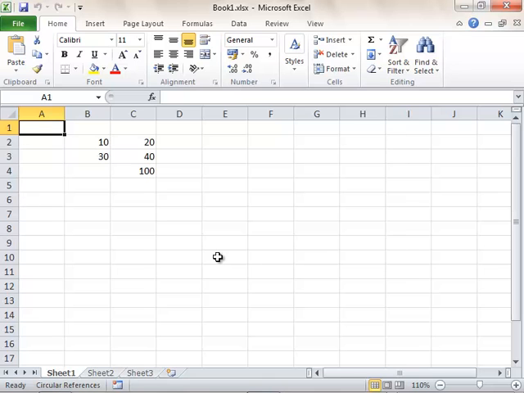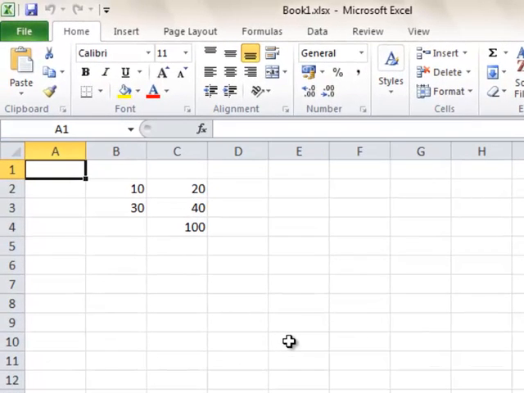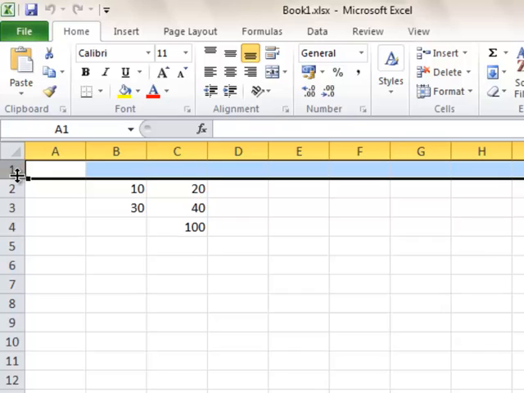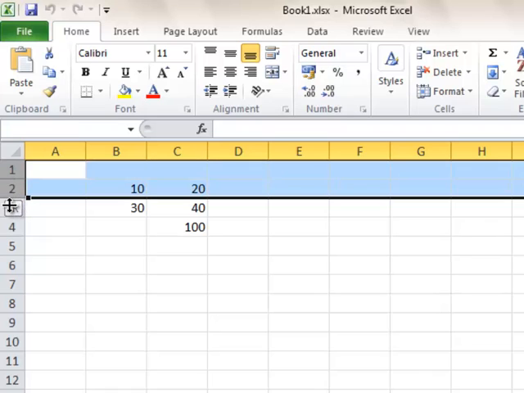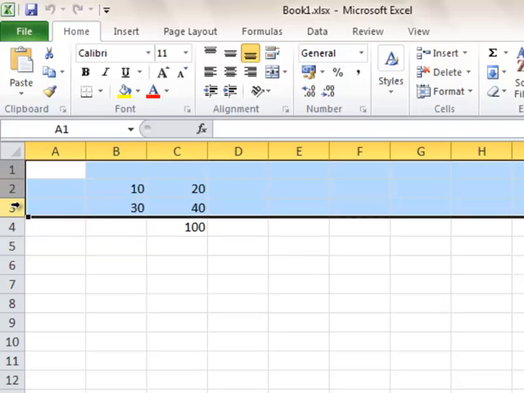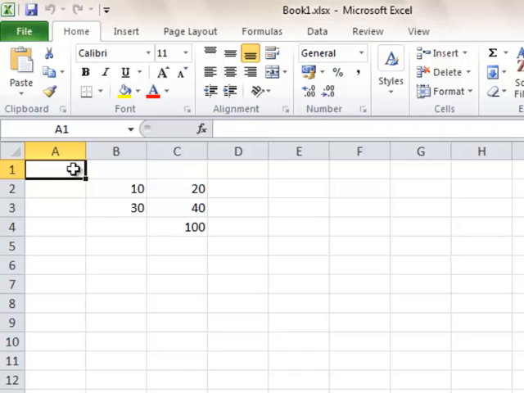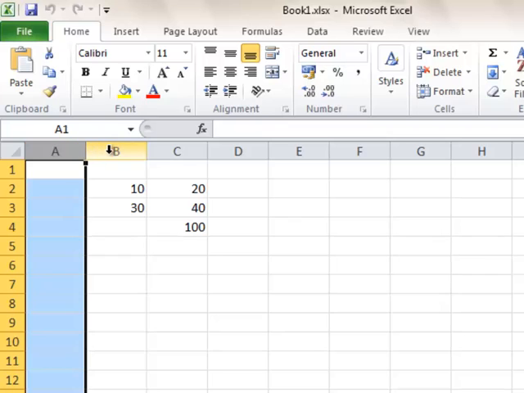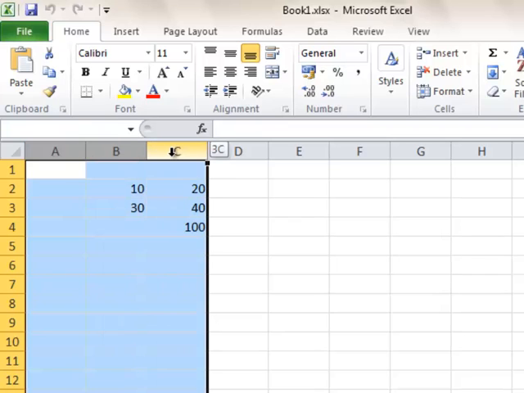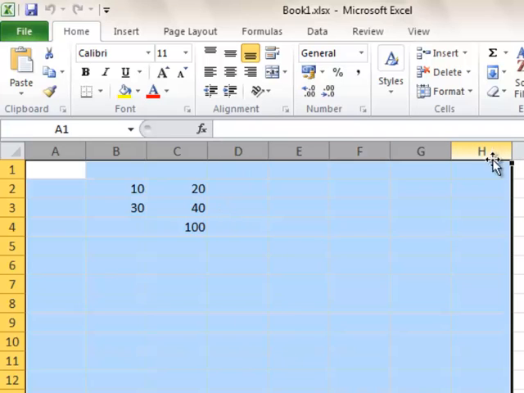Now if you want to select an entire row or an entire column, I can simply click on the row header over here to select the entire row, and I can press the shift key to select multiple rows like this. So the range over here is nothing but the entire 3 rows, and the same goes for the column. I can select an entire column by clicking on the column header and keep the shift key pressed to select adjacent columns. Or like this, if I want to select till H, I can simply click over here on H.